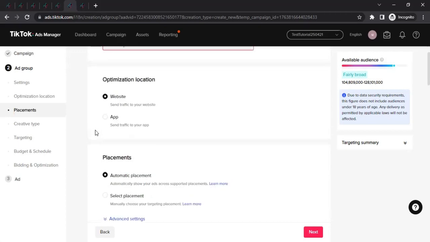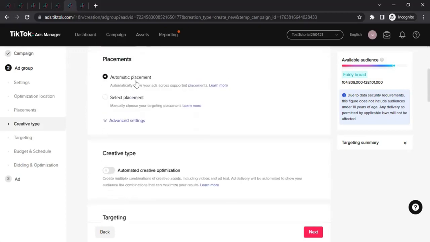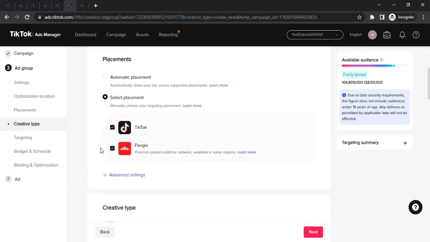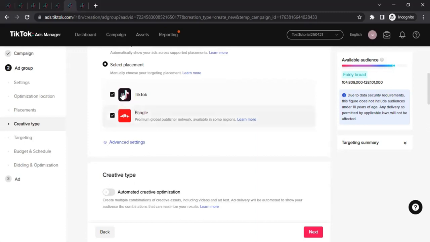Then comes the placement. So first is automatic placement, where TikTok would be doing placement for you. They will decide which platform out there would be more suitable for you, and then they will do the promotion for you. But it's better to click on select placement. This will allow you to choose, do you only want TikTok to promote you on TikTok or on Pangle as well? Let's say I'm only interested in TikTok.